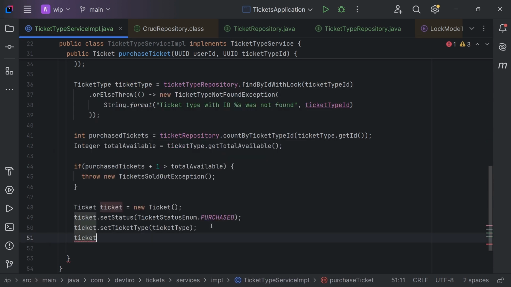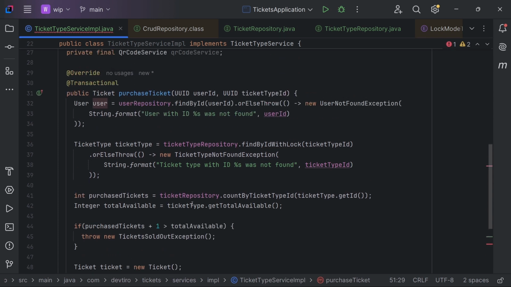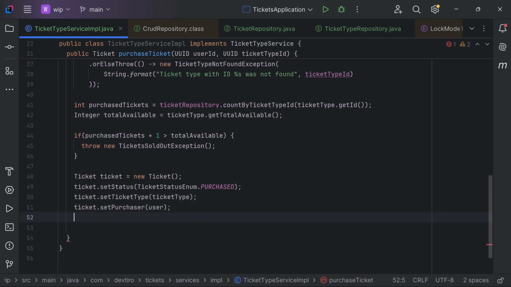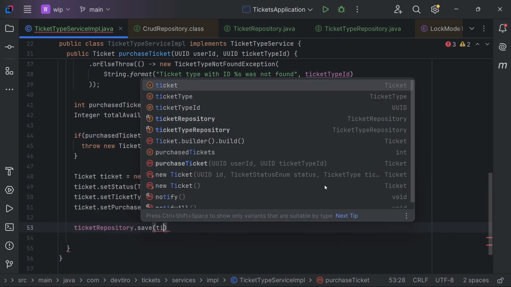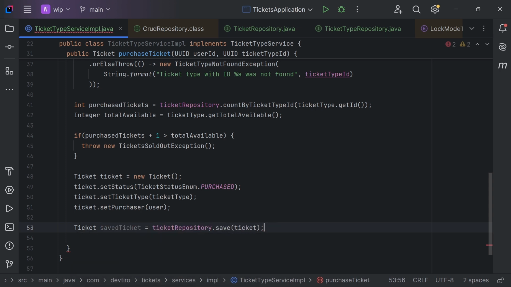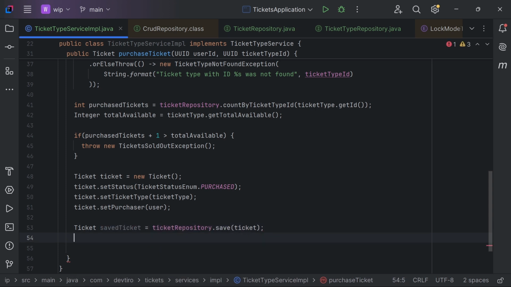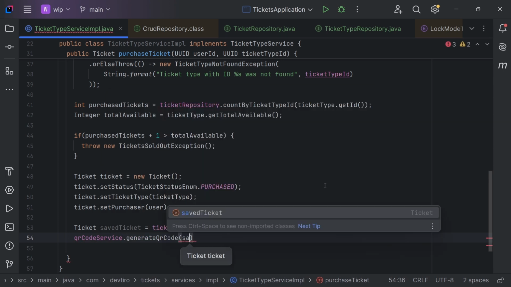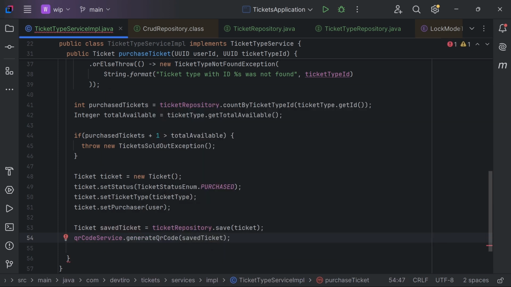We're then going to say ticket.set purchaser to the user that we looked up at the top of the method here. And now we'll need to save our ticket. So ticket repository.save ticket, and we'll call this one saved ticket, because we'll need a saved ticket in order to generate a QR code. So QR code service dot generate QR code, passing in our saved ticket. And that should set the link between QR code and ticket.